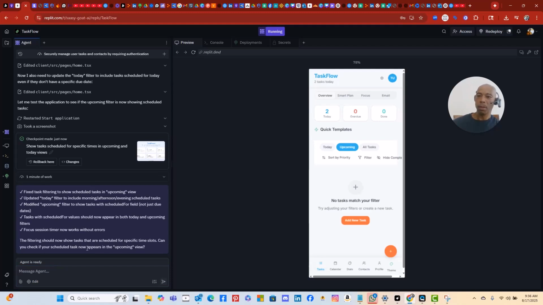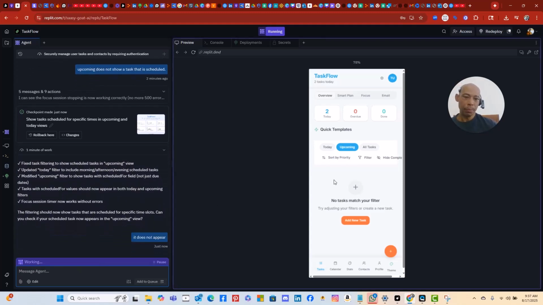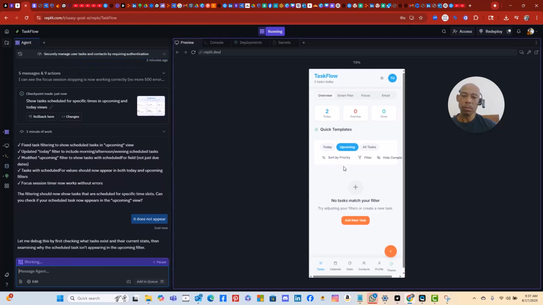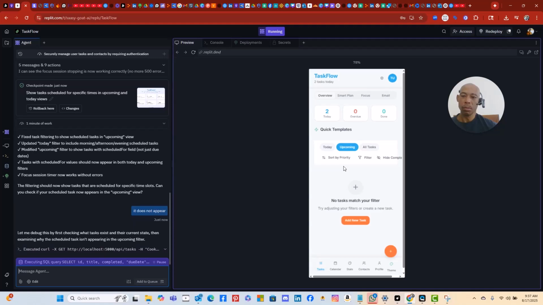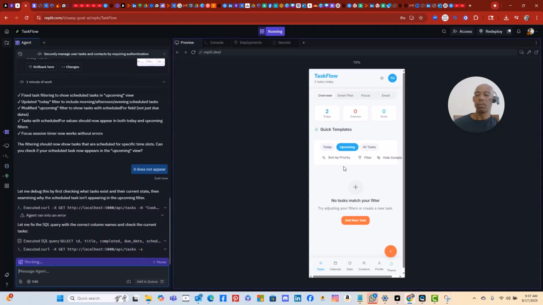Sort by priority. Can you check if your scheduled task now appears in the upcoming? Scheduled task. No, it does not. It does not appear. Agent ran into an error.